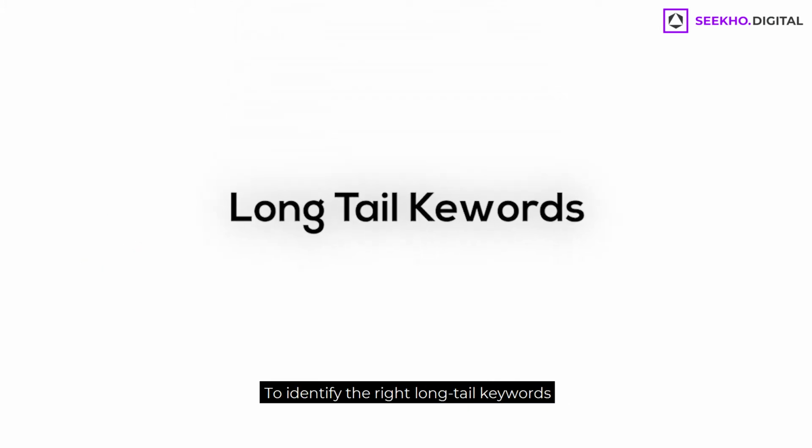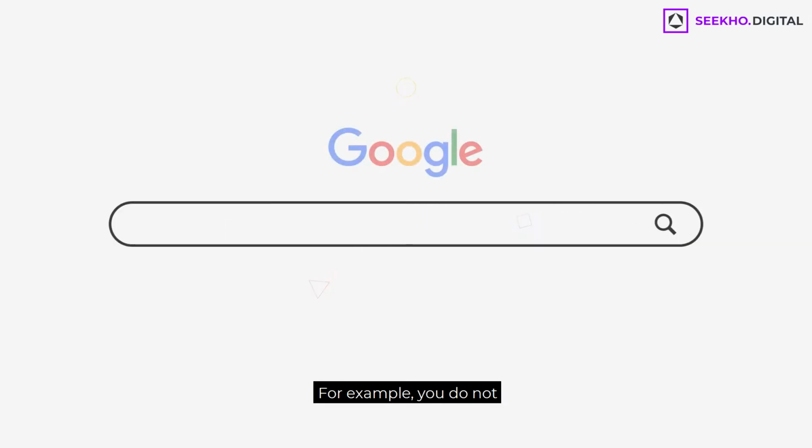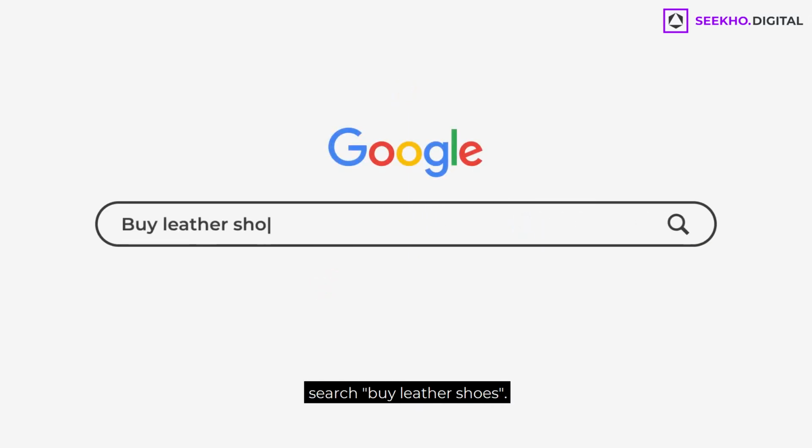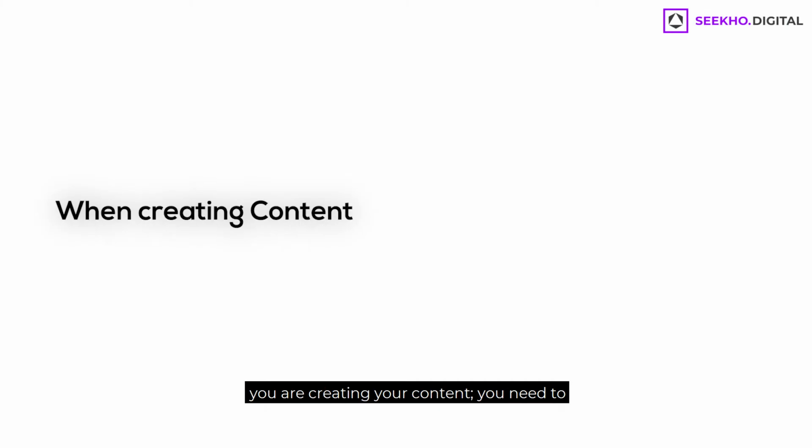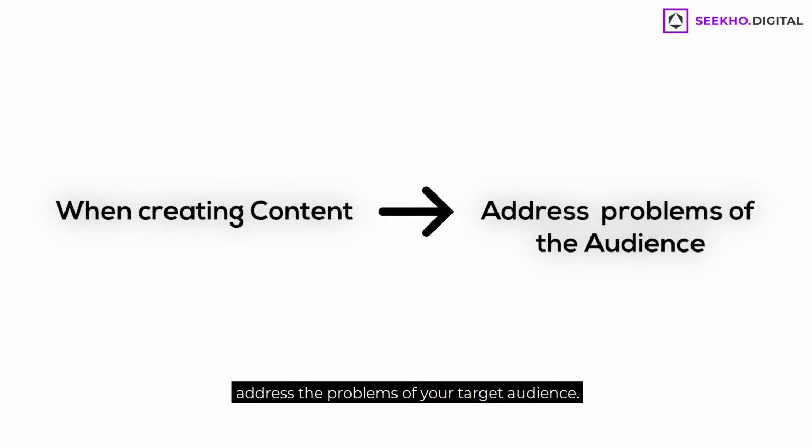To identify the right long-tail keywords, you need to understand that when people enter their search query, they are trying to find the solution to a problem. For example, you do not search "buy leather shoes." Instead, you will search with keywords like formal shoes or party shoes. So, when you are creating your content, you need to address the problems of your target audience.